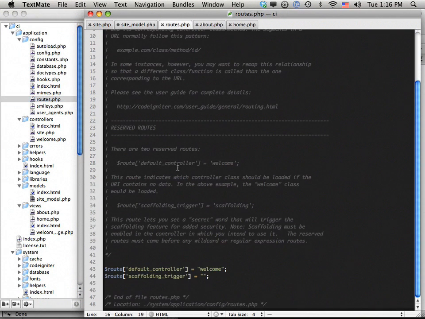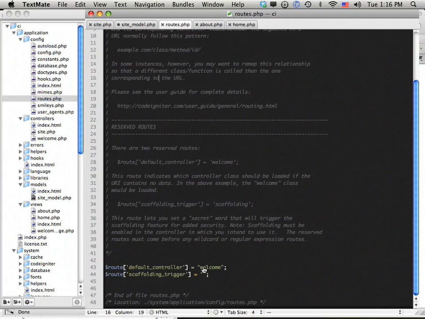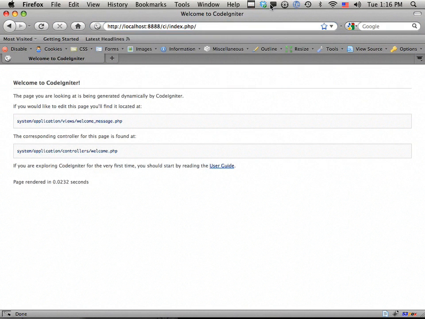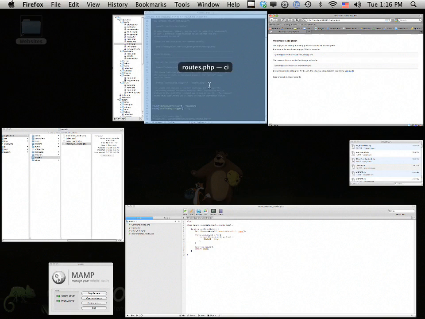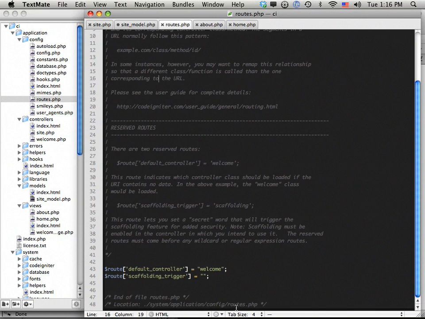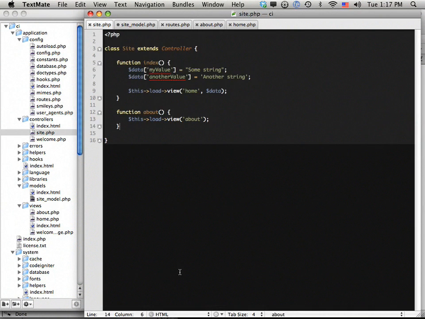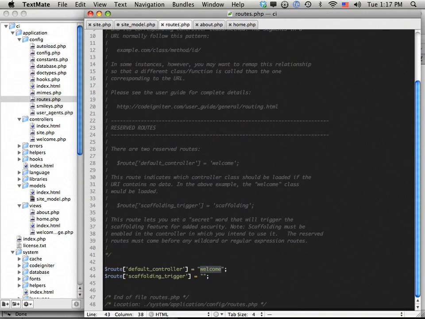Now, this is where we can route our options. Remember, if we come back, if we just go to our site, whoops, I'm sorry, our root, we're directed to this welcome page. Well, obviously we don't want that. So how can we designate what our default controller is? We do it right here: route, default controller, and I'm going to change it to the name of my controller, in this case, site. All right, so let's go back to routes, and I'm going to change that to site.